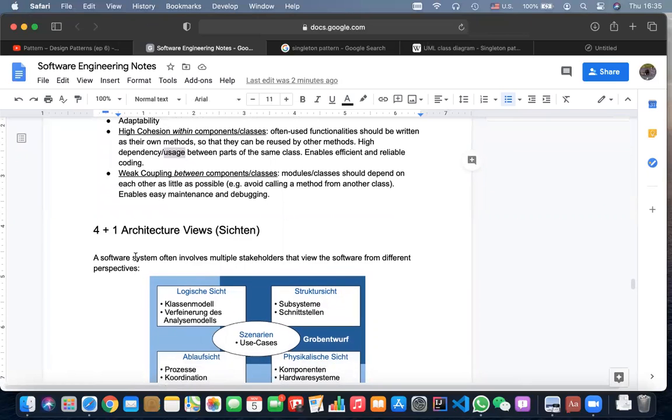The idea is this: whenever you have a software system, like a banking app, or even a large software system like Windows Vista, Windows 7, all these operating systems, they usually involve multiple people, multiple stakeholders. These stakeholders view the software from different perspectives. The user would have a different relationship to the software system than the programmer, for example, right? But they are all stakeholders in the software.